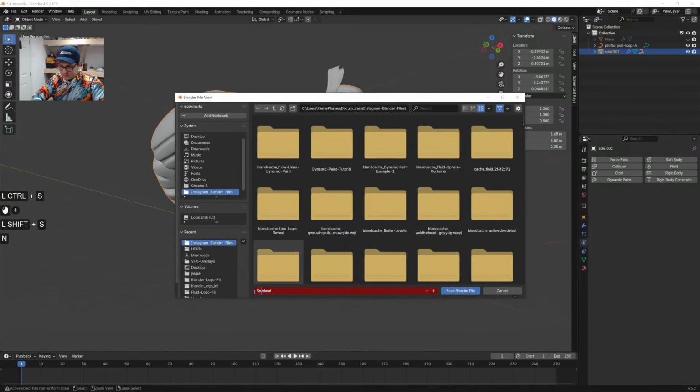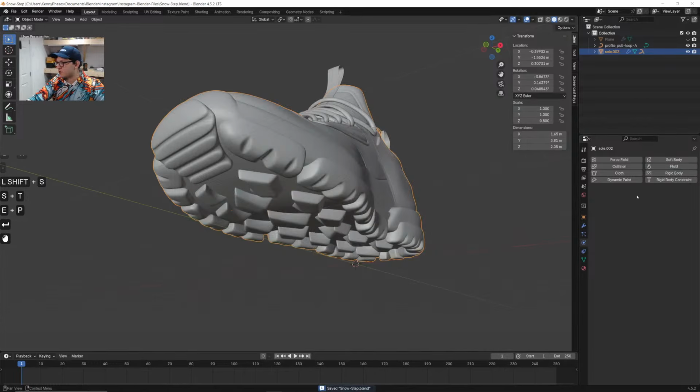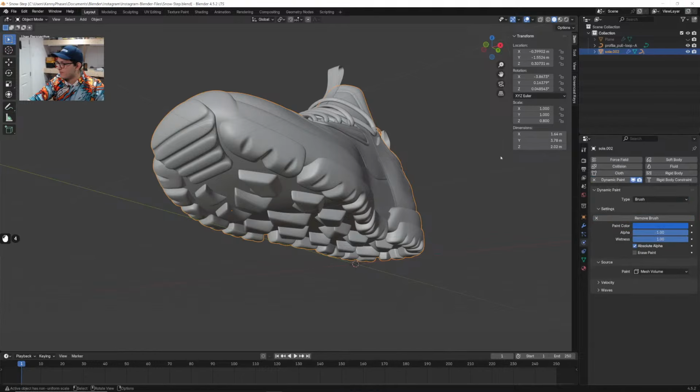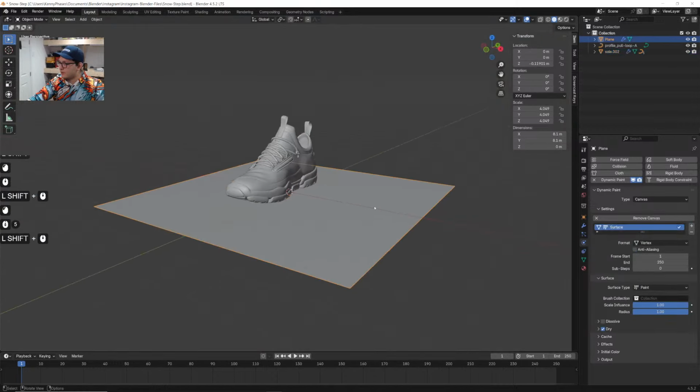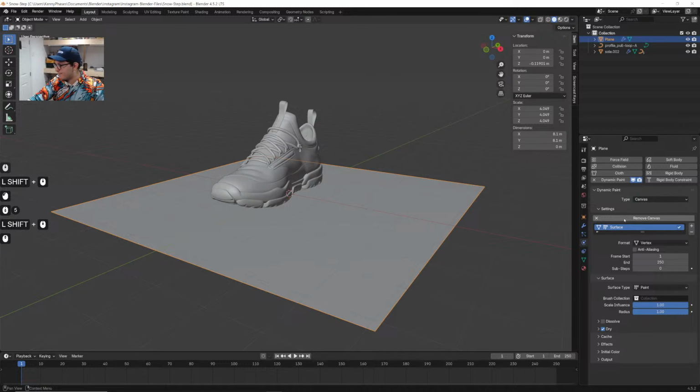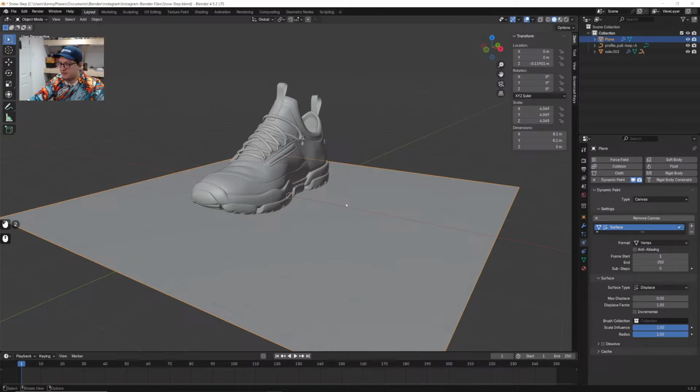So I'm going to do snow, step. Now the material will be hard, but for the dynamic paint, this should be pretty easy. I'm going to click on dynamic paint for our shoe. I'm going to click on brush, add brush. And then instead of waves, we're going to choose canvas, and then we'll do, where is it? Surface type. Instead of paint, we'll just do displace.